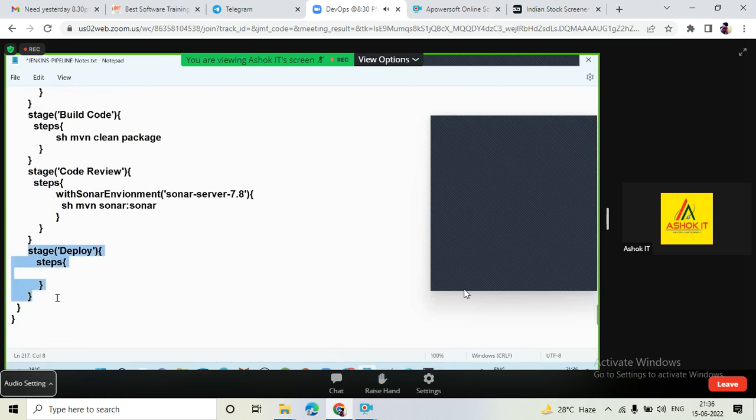What is the last step? Deploy. What is the meaning of deploy? Deploy the project to Tomcat. Tomcat is in the same machine, or Tomcat is in a different machine. Tomcat is in a different machine. So what should we do? What do we need to do here?